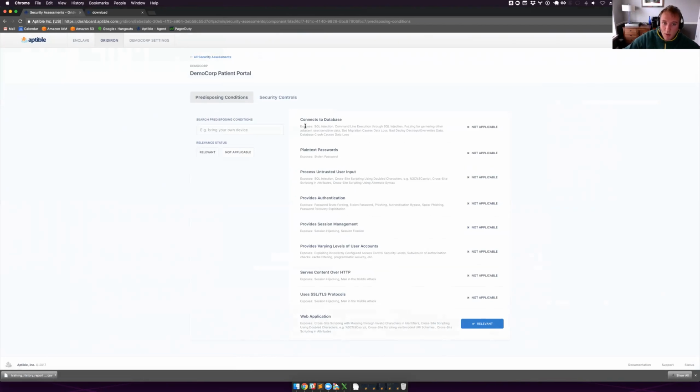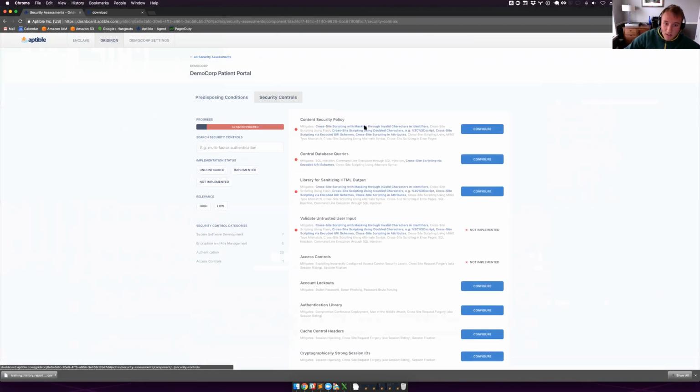And we now expose some of the details of our model in this UI. So I can see if this app connects to a database, I'm exposing a number of threats relevant just to this app. Clicking the security controls, I can see the opposite. I can see the things I can do to harden this app and what for each of these controls I could potentially be mitigating. We make it easy to sort these by priority.